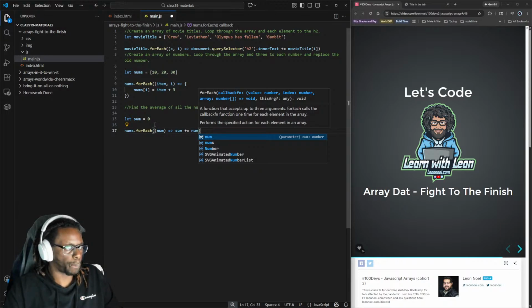I don't think it would work. I think you have to do num. Oh, it would work. Oh, wait a minute. Yeah. So it could take num and add it to sum. So for each number we had, it could take 10, add 0 plus 10, then 20 plus 10 would be 30, 30 plus 30 would be 60. So we could do it kind of like in one line with a for each.